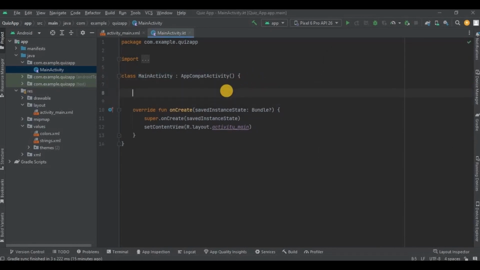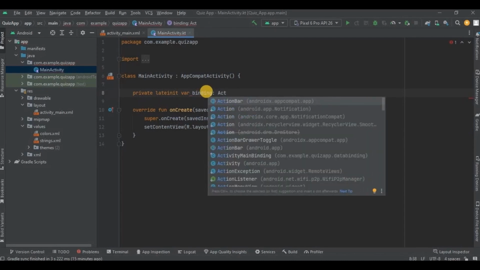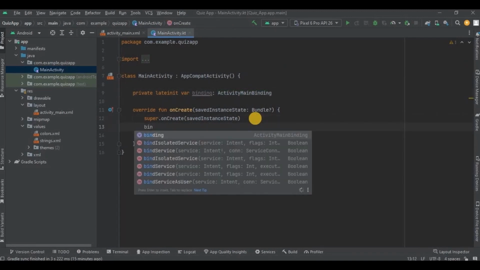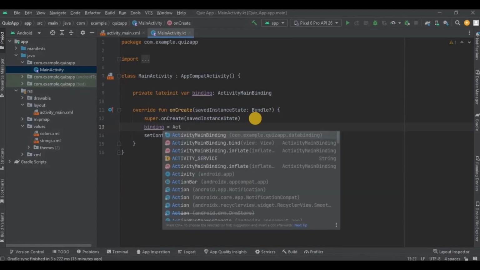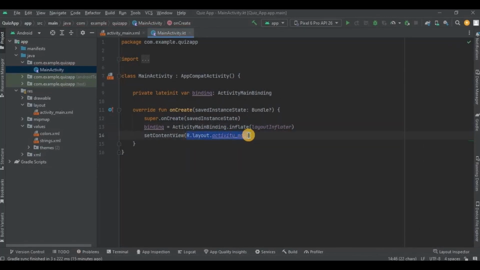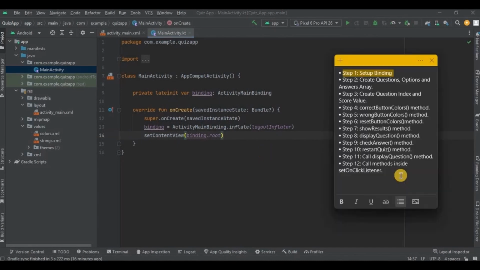So write private lateinit var binding as ActivityMainBinding. Then initialize binding as ActivityMainBinding.inflate, and inside it write layoutInflater. Then inside the setContentView write binding.root, and that's it. Now with the help of binding, you can access any elements without declaring or initializing it. Great, right?